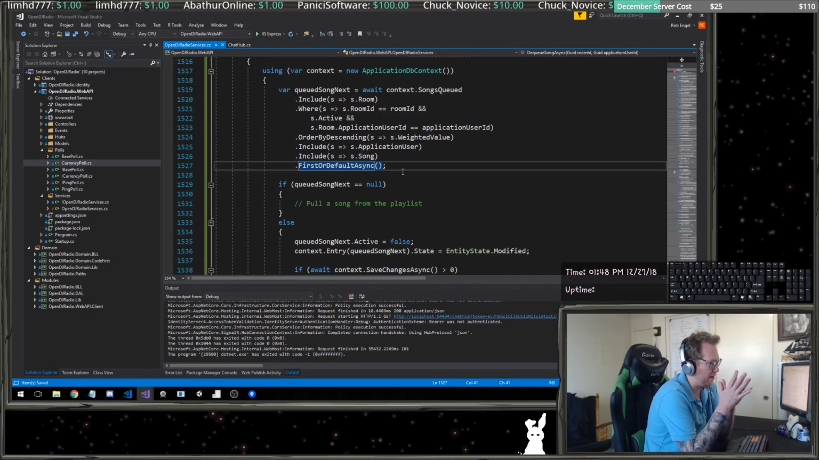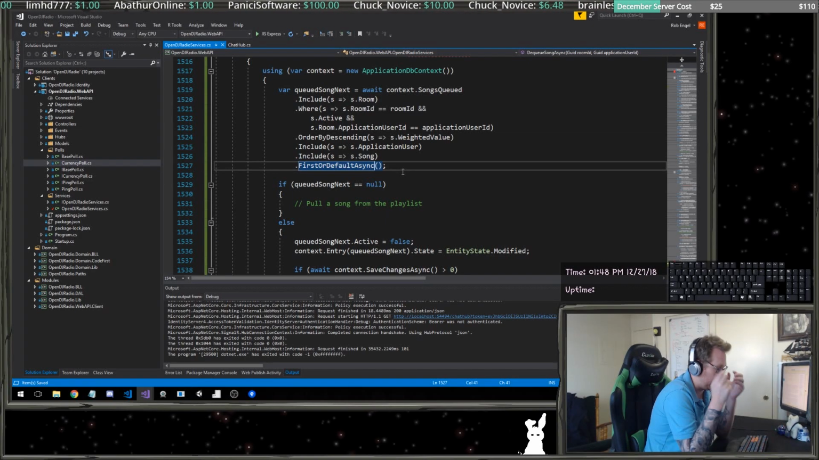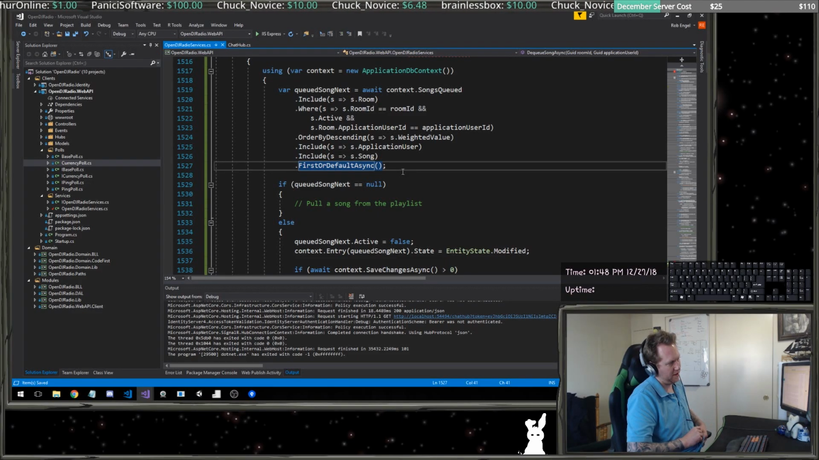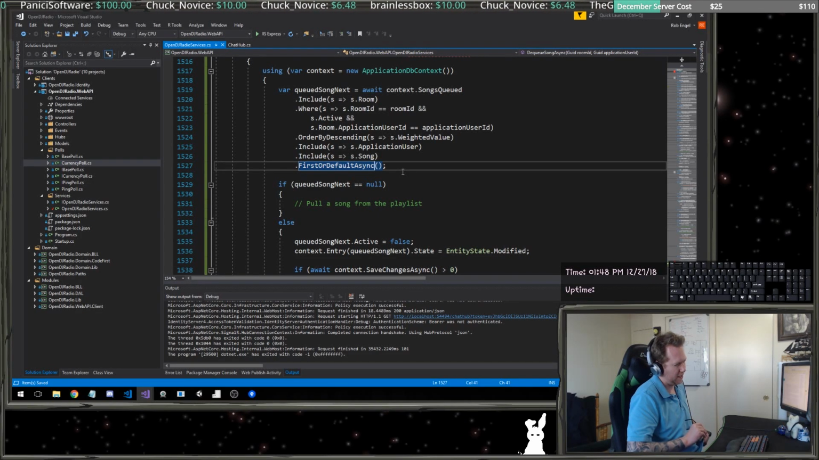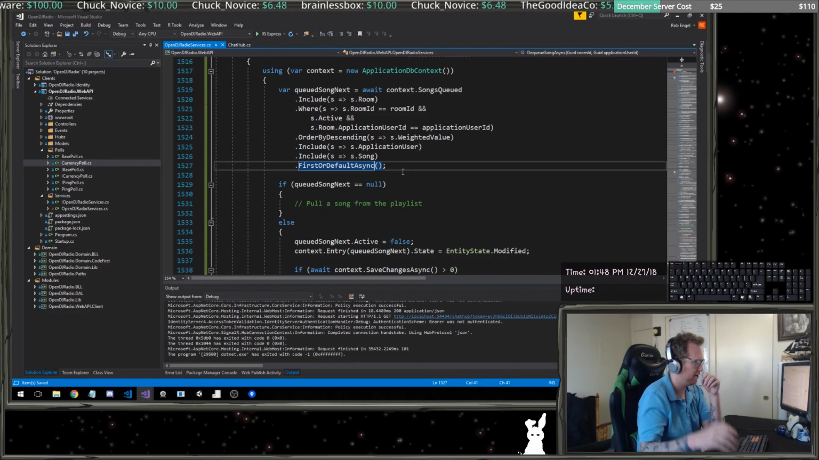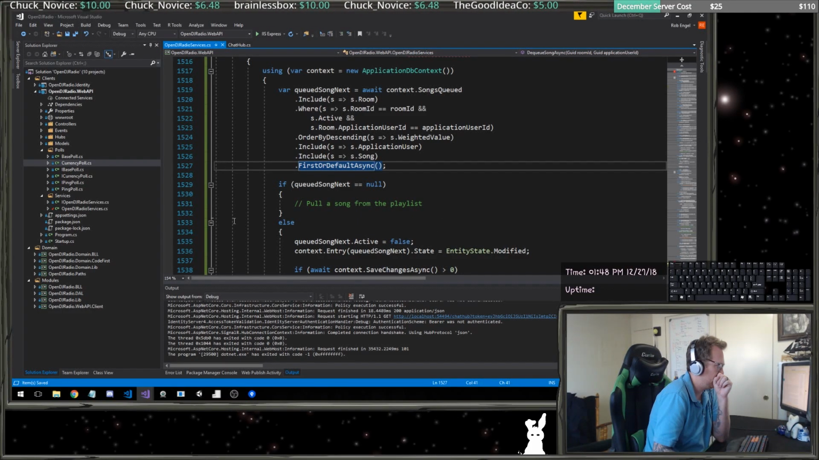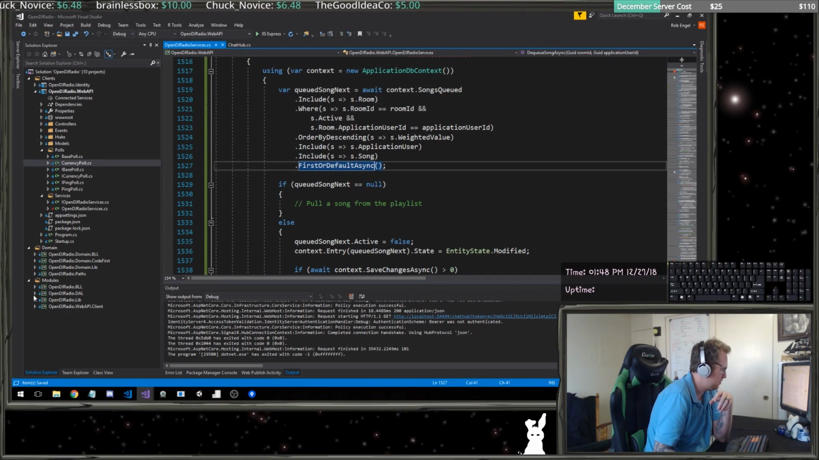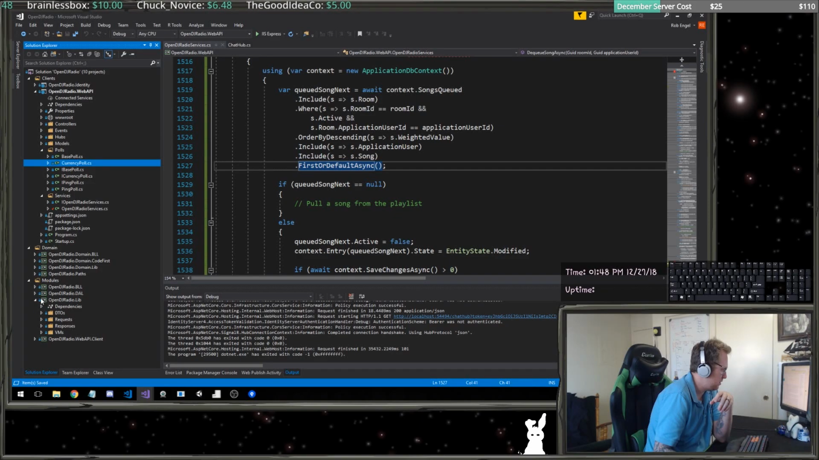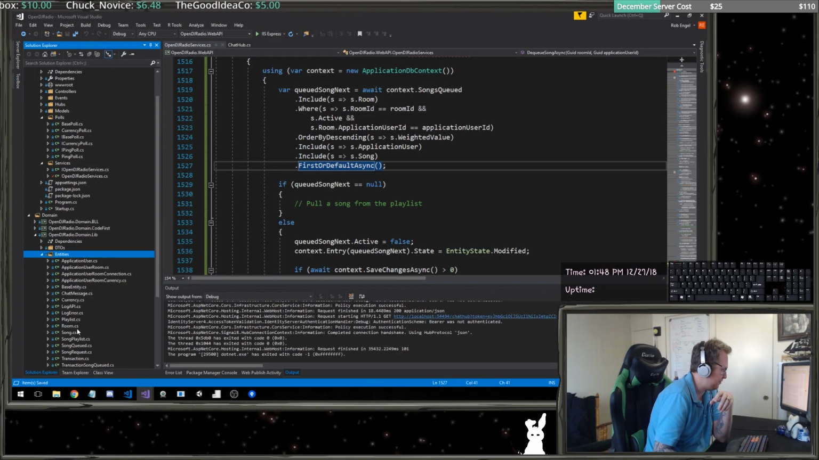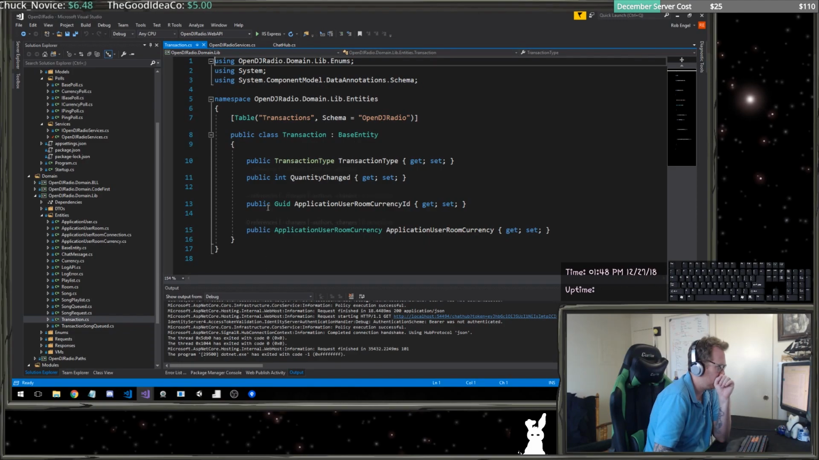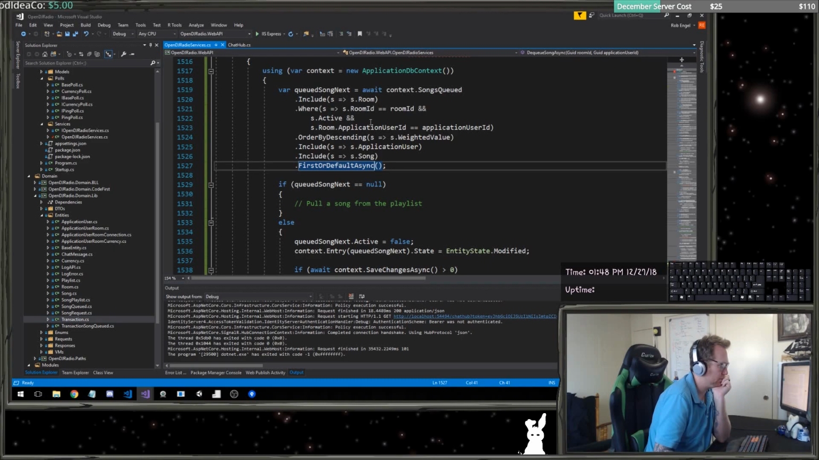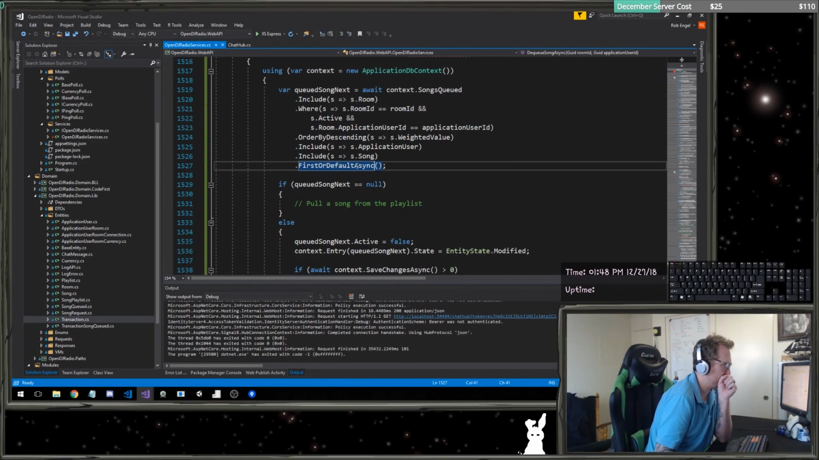Now this is going to bloat the database because I'm not ever deleting any records. So do I want to have a history where they're written after they're queued? I don't think I need it. I think the transaction should handle it. So if I look at what a transaction equates to in my entities called transaction, quantity changed, transaction type. So this is just when it's played.